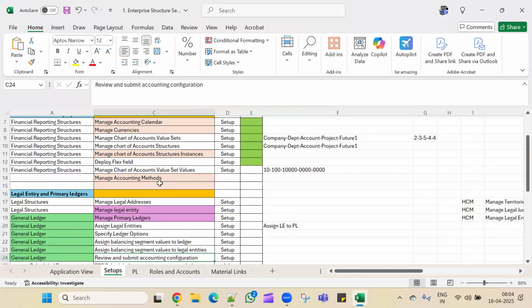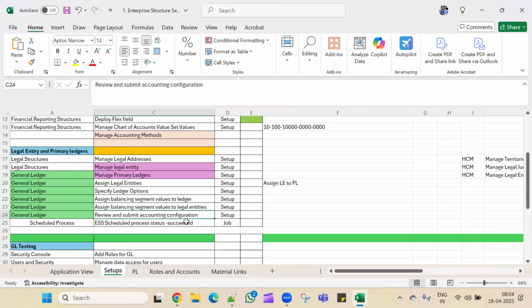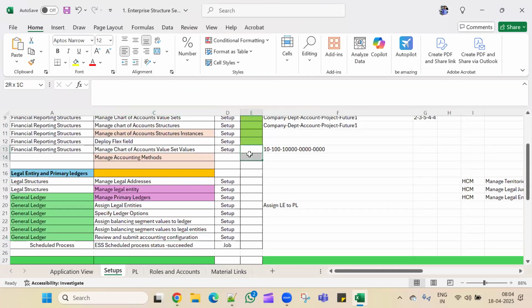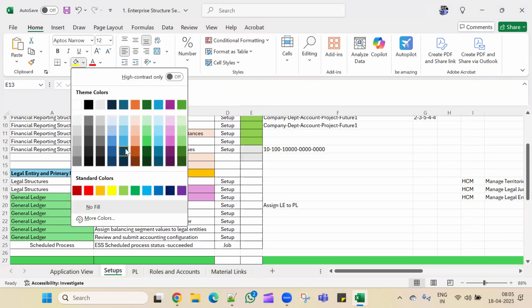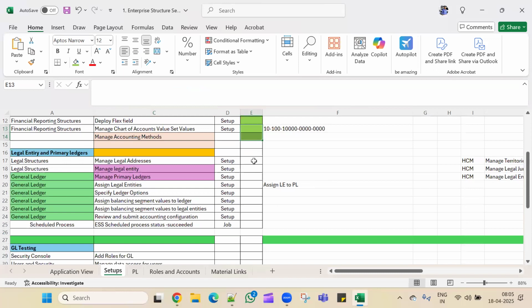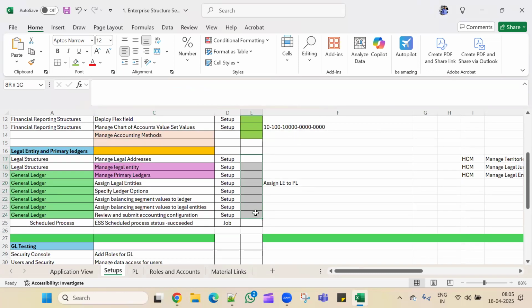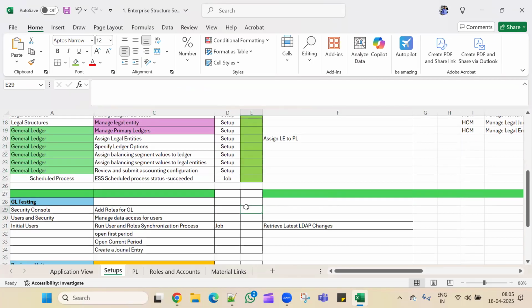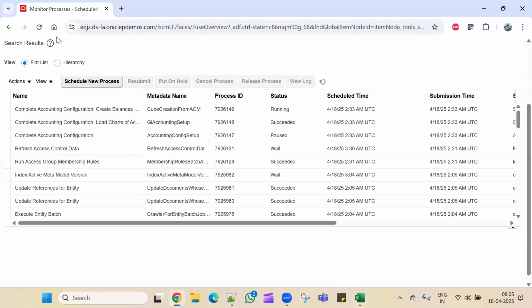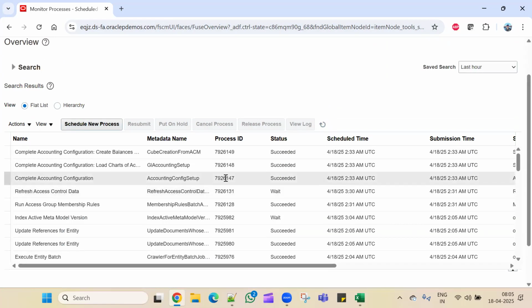So I will check what we have completed. As of now, we completed these two, and also legal addresses and this one. The ESS job is also running. Once it is completed, you can verify the journal entry. We can verify the structure, how it is working. Okay, so let's process it. It seems it is succeeded. So you can see 6147 and other jobs are succeeded.